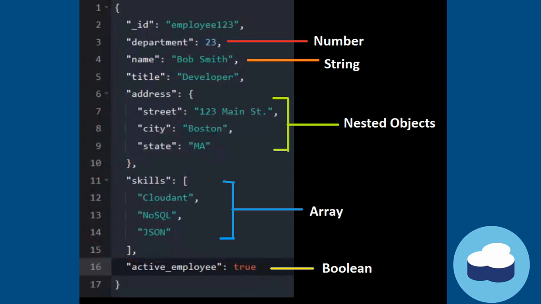Similarly, we can have nested objects where a key consists of multiple key value pairs. Suppose there is address. In address, we have street address, city, state, everything. We have to place them in a parenthesis.